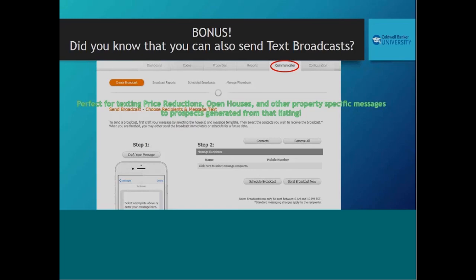Now, keep in mind, you can only send out a text message from the system between 6 a.m. and 10 p.m. So if you are a night owl, or maybe it's 10:30 and you're catching up on some work before bed, that's when you would use that schedule broadcast button and go ahead and move forward from there.